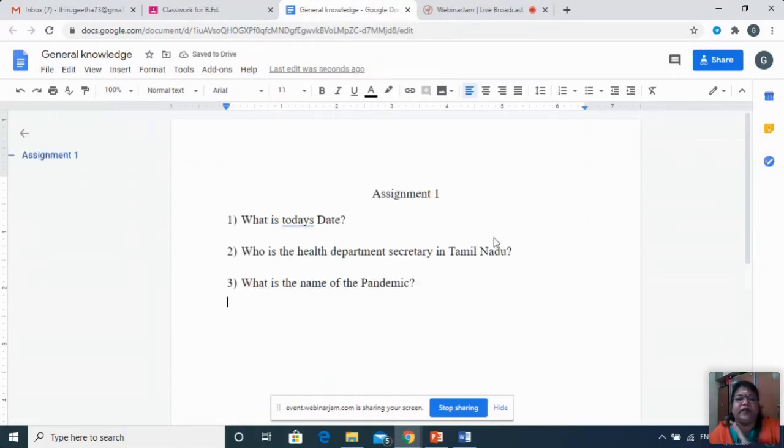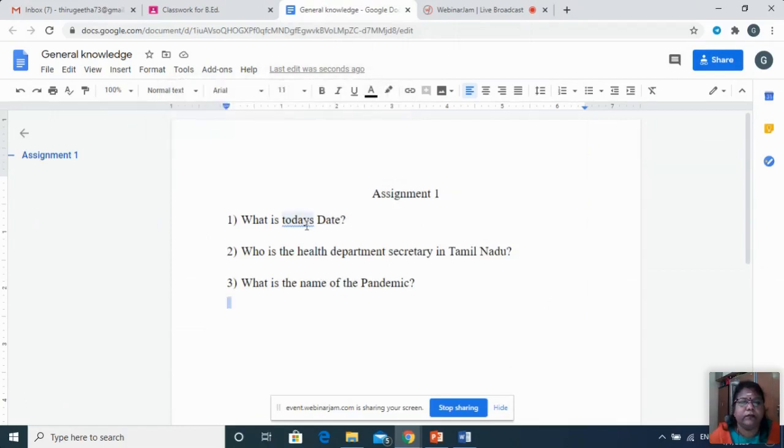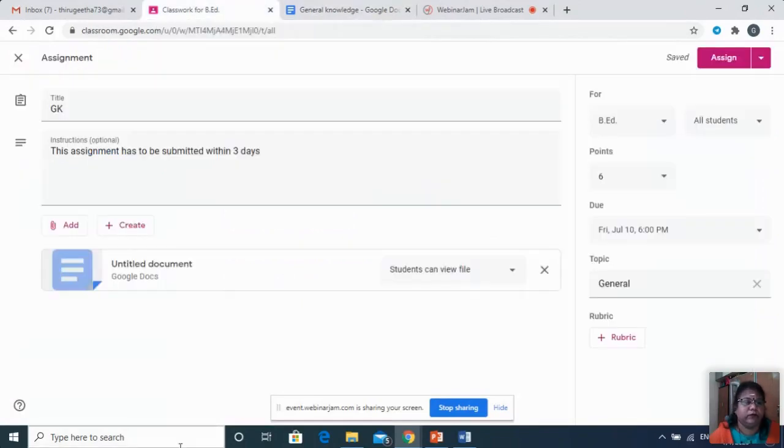Now, yes, you have typed the assignment. So now this is the assignment. You are ready with the assignment. Now again, we'll go back to the classroom, because this is a new window, right? Even if you close this, it will be there in your drive. So now you have finished typing the assignment. Now you wanted to send this particular assignment to the students.